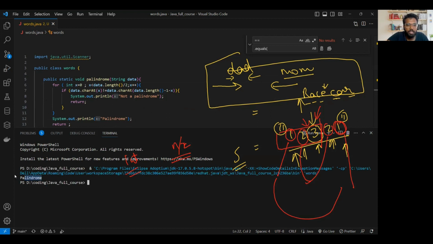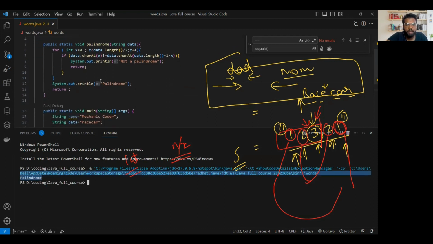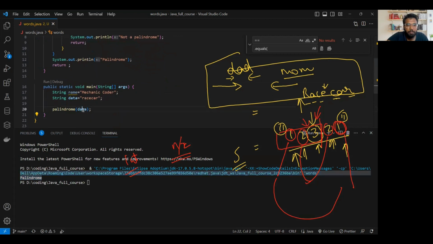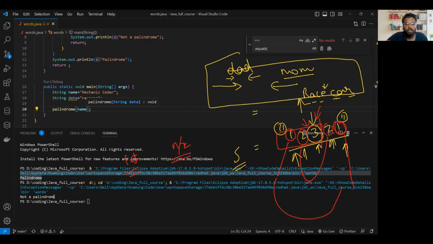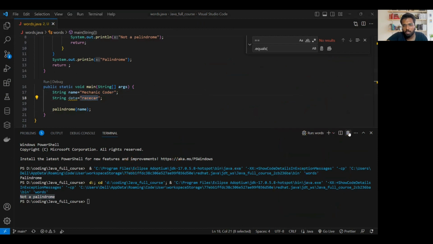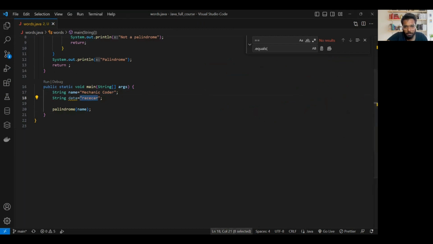Cool. So it is saying it is a palindrome. So let's make it name, NAME name, and let's run it. See, it is displaying that it is not a palindrome. So mechaniccoder is not a palindrome, whereas racecar is a palindrome. Clear? That was the first problem. So let's jump to the next problem.